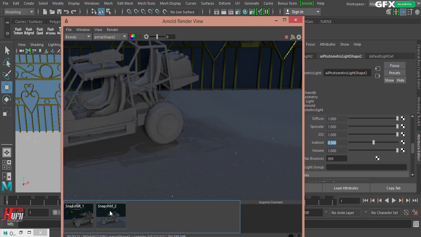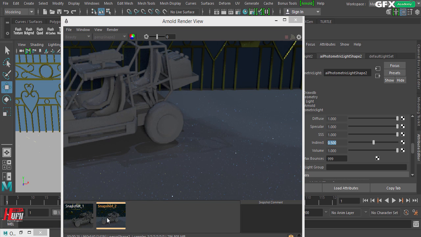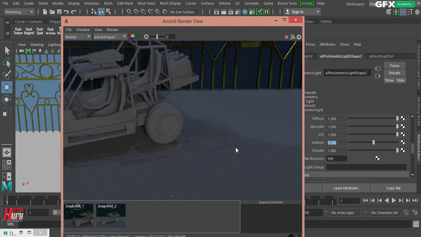See the difference here? That's before we lowered the indirect number, and now after we lowered the number. So there is a huge difference, as you see, everywhere. So you can use these values and also the render settings diffuse values in order to remove all of this noise and have a very clean, nice render.